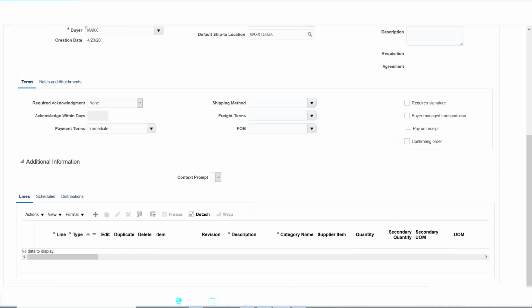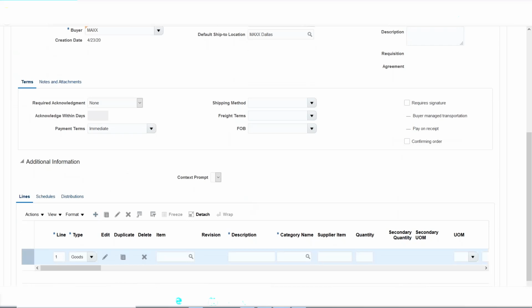Go to lines, click on create line. Select item. Item code starts with Mac. Item description is MacBook. We created only one item, so the system will fetch that item. If you have multiple items, you have to select. Only one item, so the system selected it.